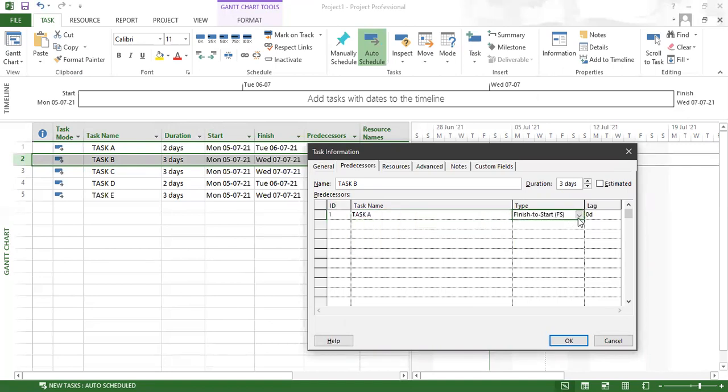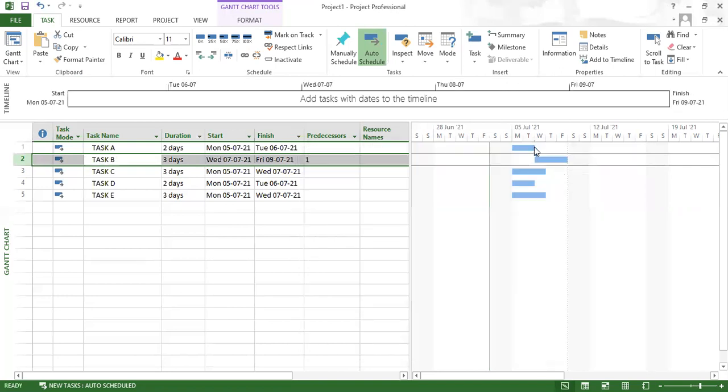And in relationship, you will have four types of relationship: finish to start, start to start, finish to finish, and start to finish. Based on the work nature of the task, you have to specify the relationship here. For example, if I consider finish to start, then you can give it here, then click on OK. Then automatically the task is interlinked here.